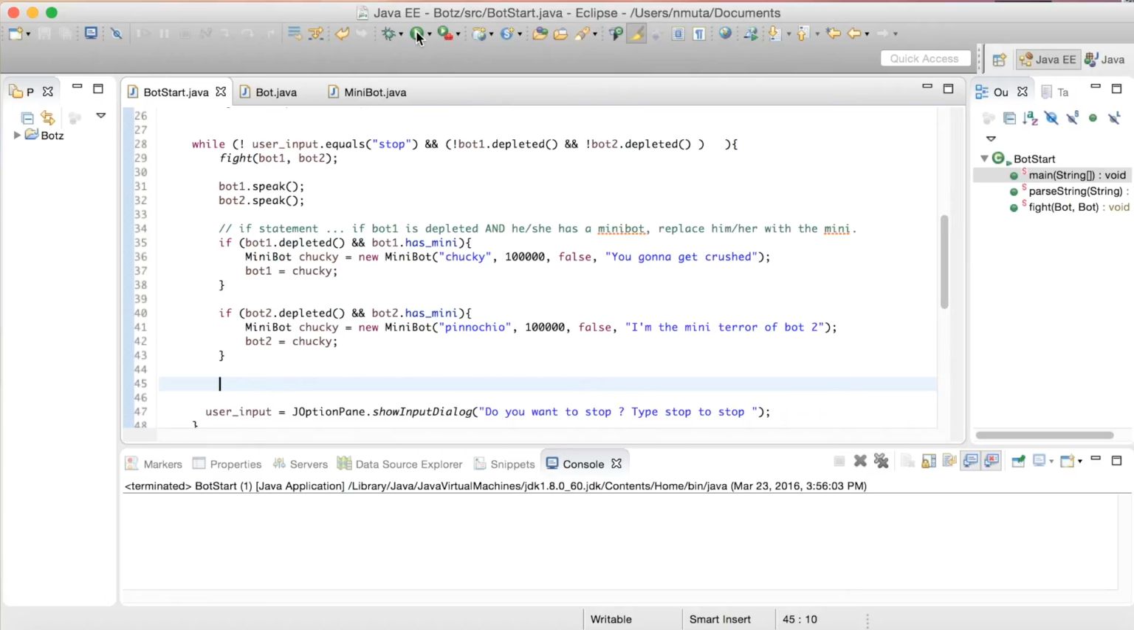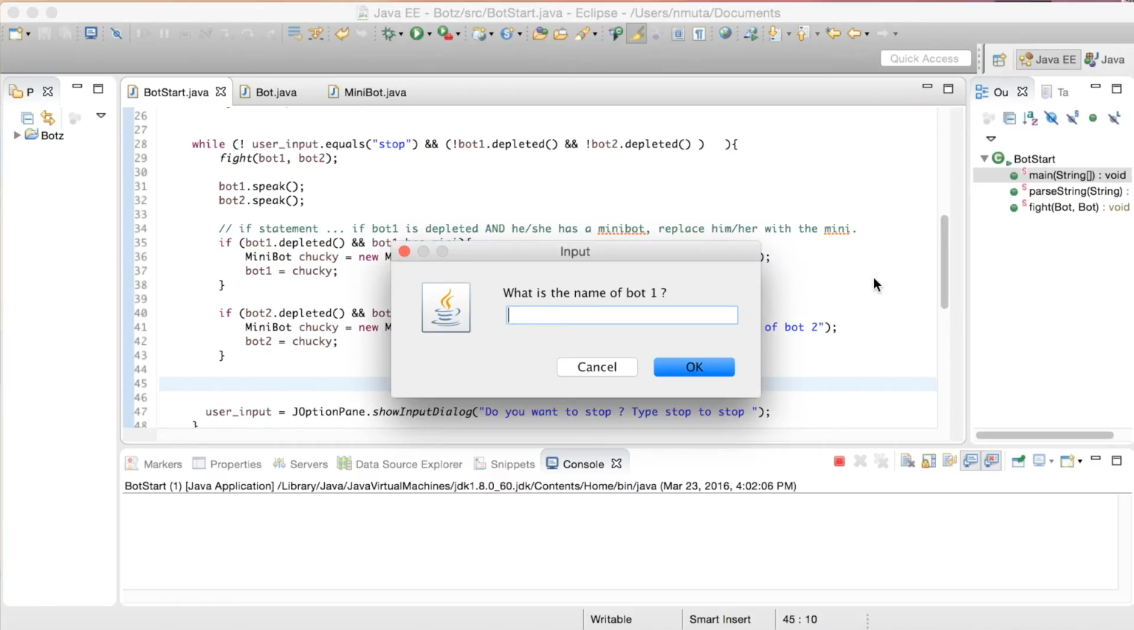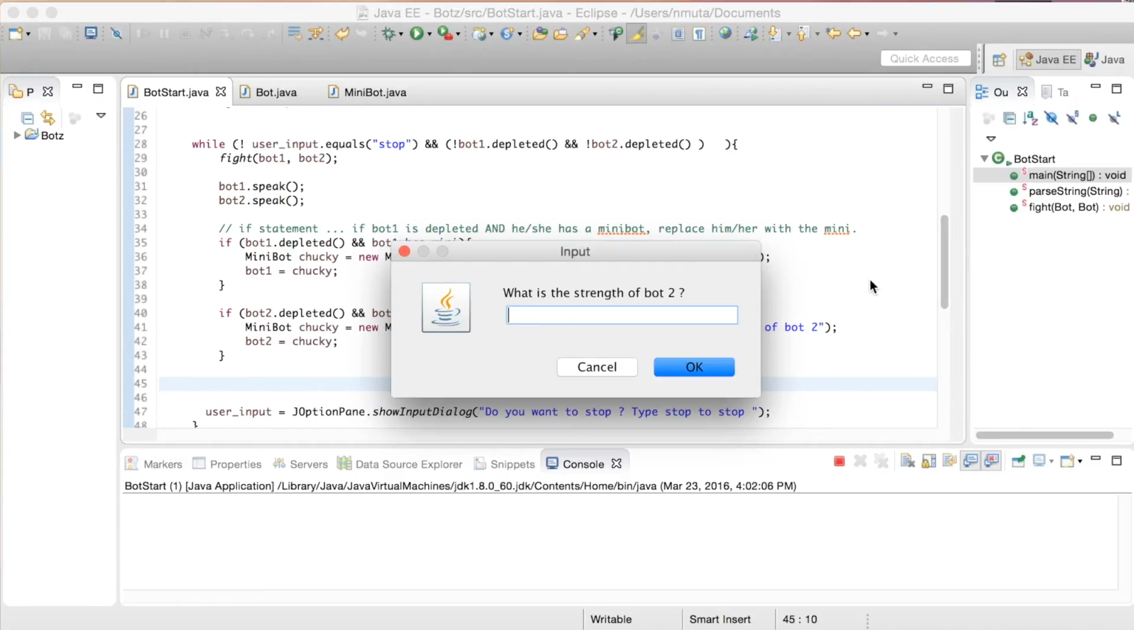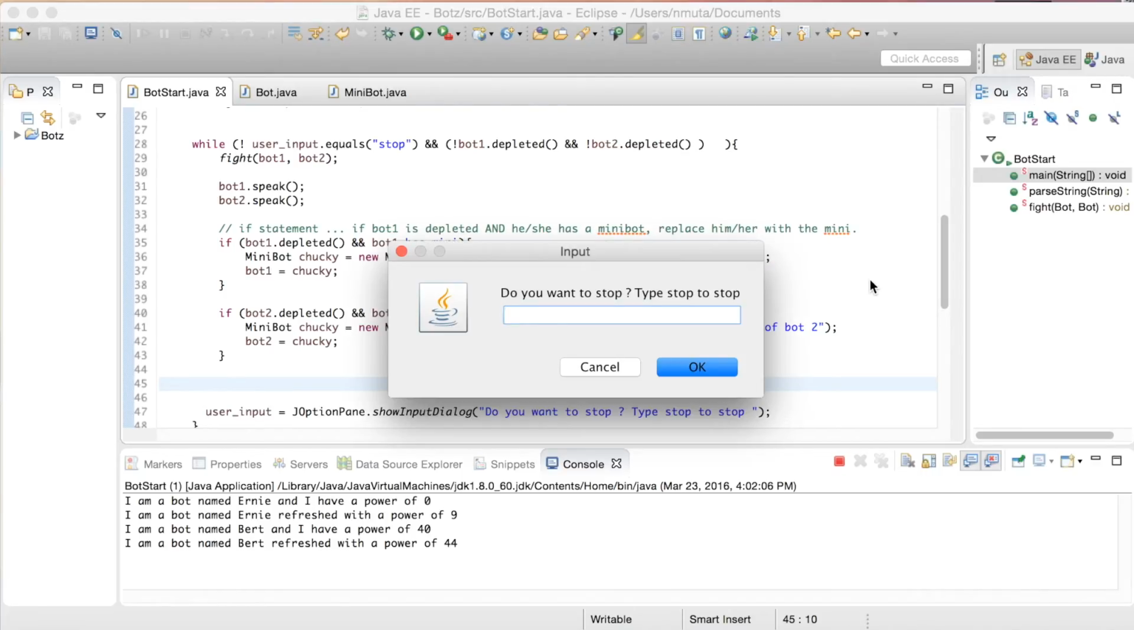All right. So let's fight the bots. So we'll start. We'll do Ernie and Bert again. So Ernie will start low at 20, but he's got a minibot. Bert will start higher at 40, and he has no minibot. So Ernie is already pretty low, and Bert is winning. So we don't want to stop. Ernie is dropping, Bert is rising. Ernie is about to get crushed, and will his minibot come out? No.